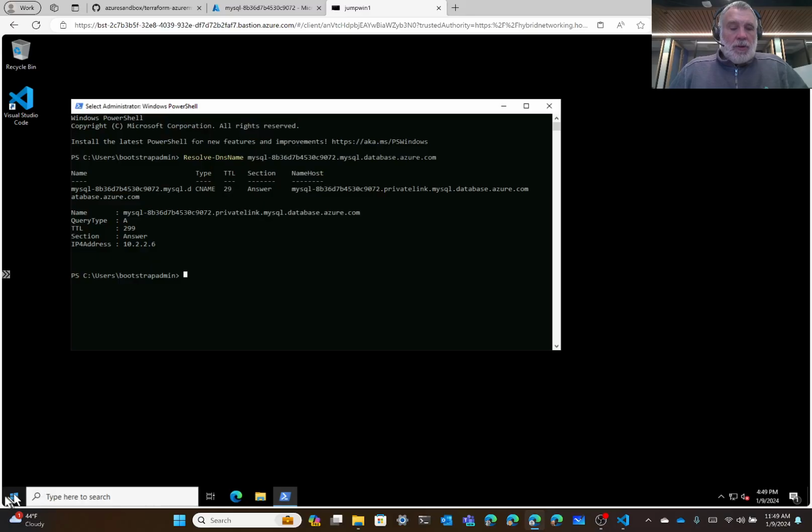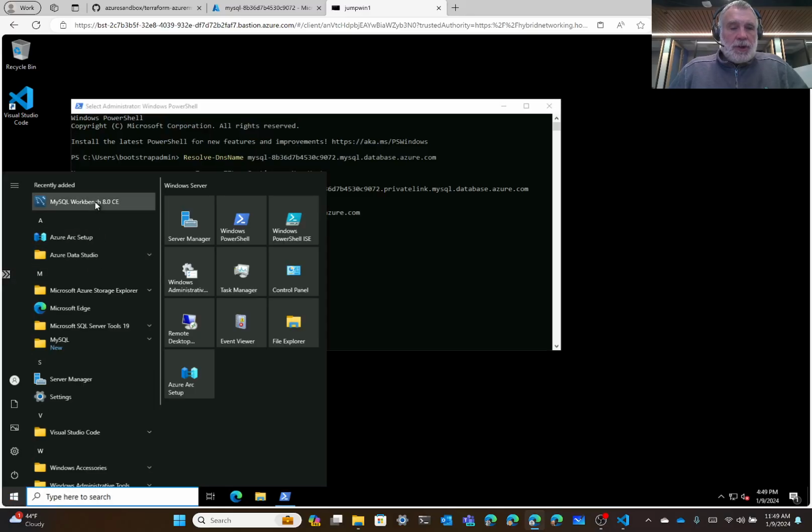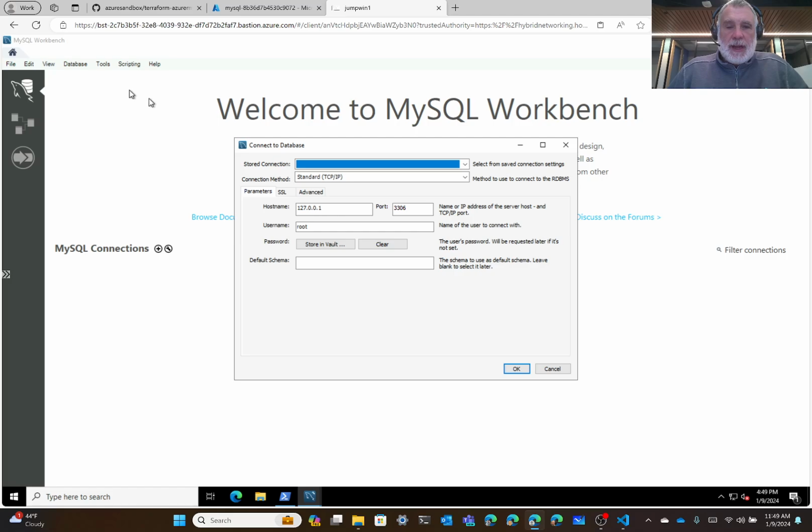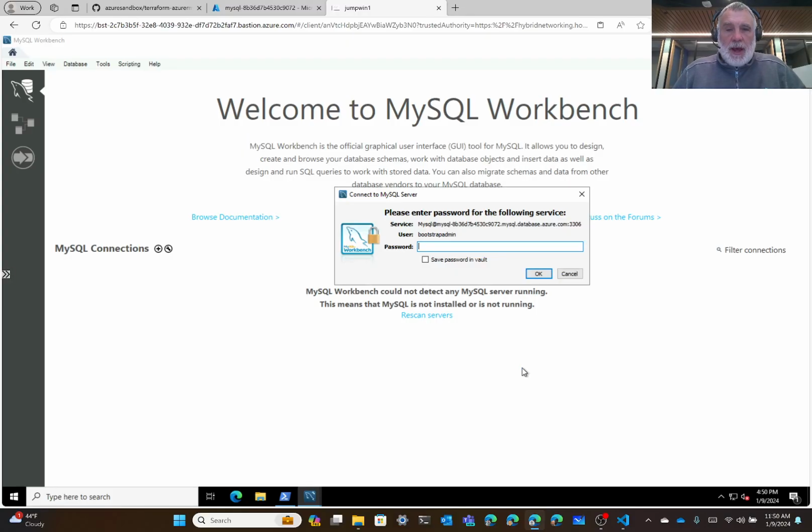So let's go ahead and launch SQL Workbench, which should be pre-installed on the machine. Occasionally, the package used to pre-install SQL Workbench doesn't work correctly, so you may need to manually install it. But what I'll do is go up here to the database menu, say connect to database, and we'll put the name of the database here in the host name. And we're going to use Bootstrap admin as the credentials and click on OK.